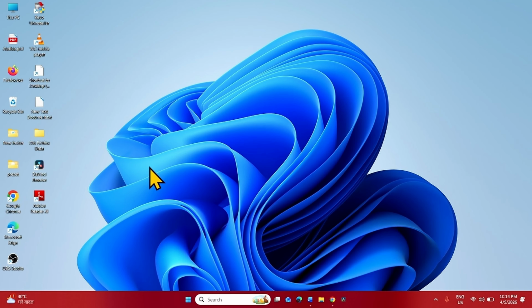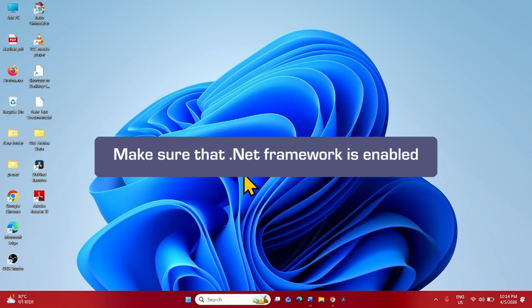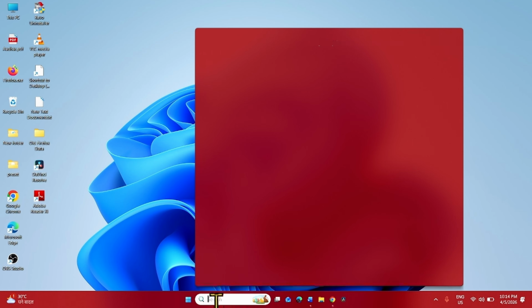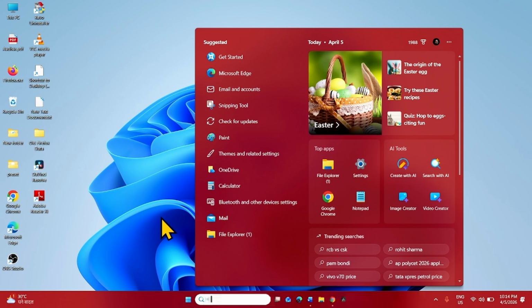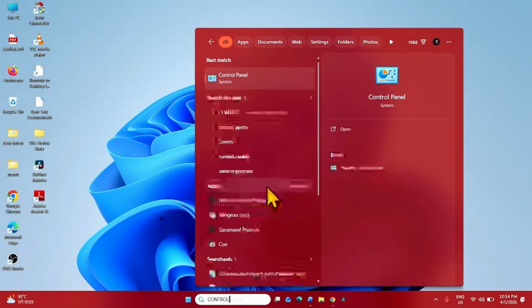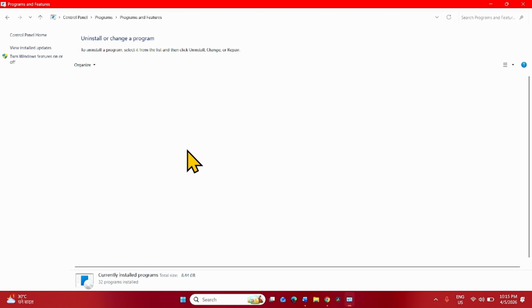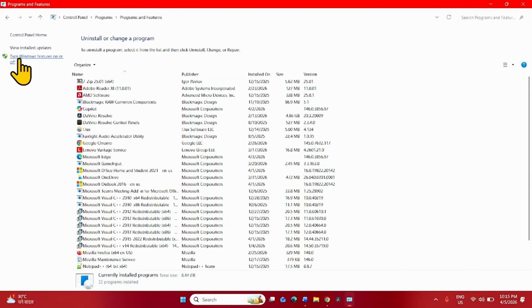If the issue still persists, make sure that .NET Framework is enabled. For this, click on Search, type Control, click on Control Panel, click on Uninstall a program. Here click on Turn Windows features on or off.